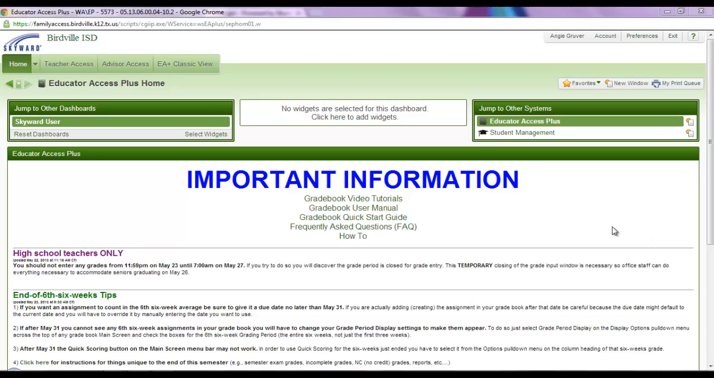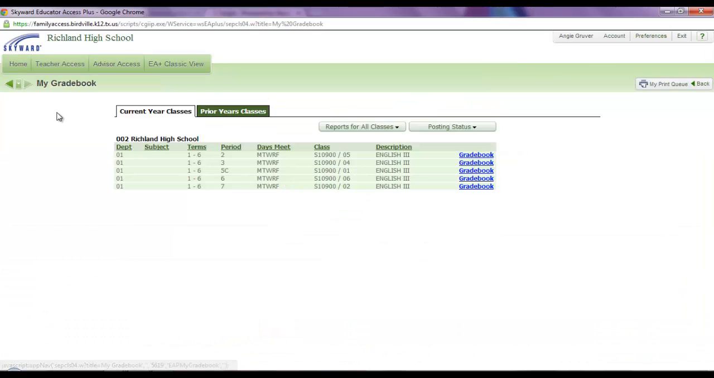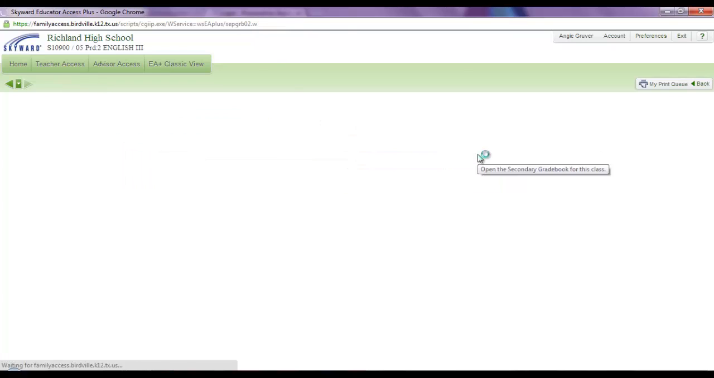For those of you that are interested in sending out a mass email to your students' parents, Skyward's a great way to do that. From the home page of Skyward, go ahead and click on your Teacher Access, and then scroll down to My Gradebook. Once you have your gradebook here, click on the class period that you would like to send the email to.